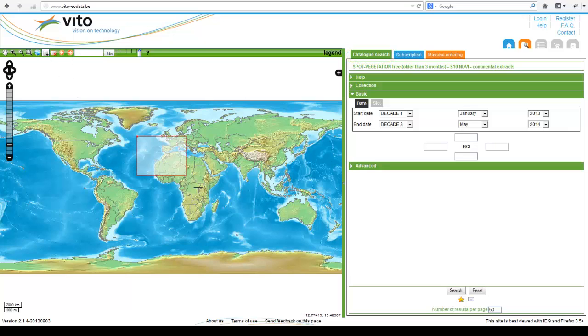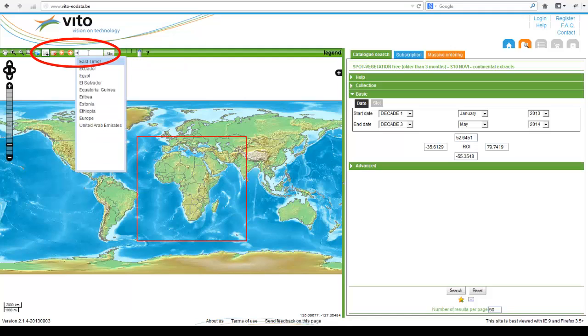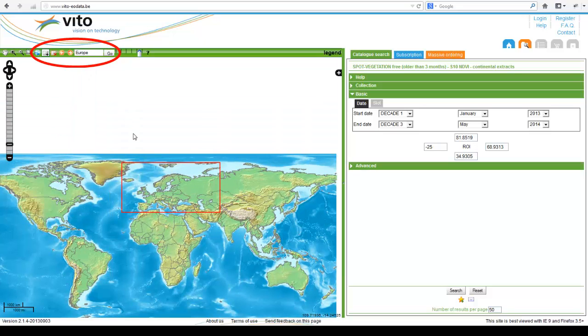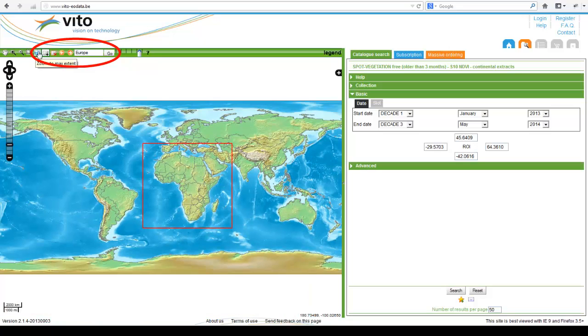You can simply drag a region of interest by selecting this tool, or you can also enter a continent or a country, and automatically the corresponding bounding box will be selected. Of course, you can also move a region of interest, make it smaller, bigger, whatever you like. You can go again to the full world extent or remove the region of interest again with these buttons.